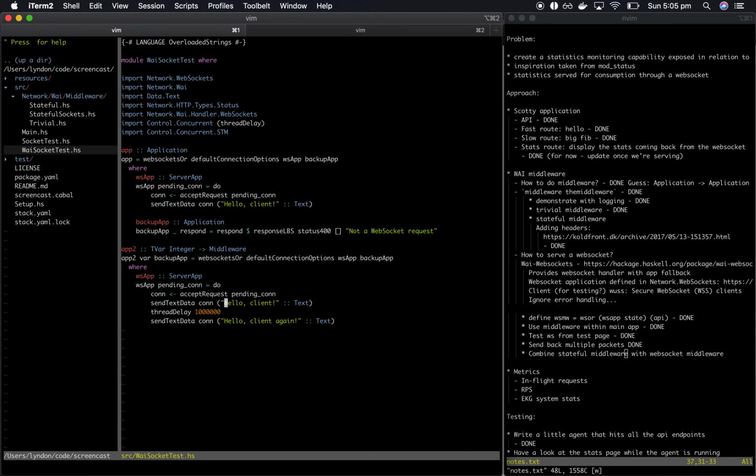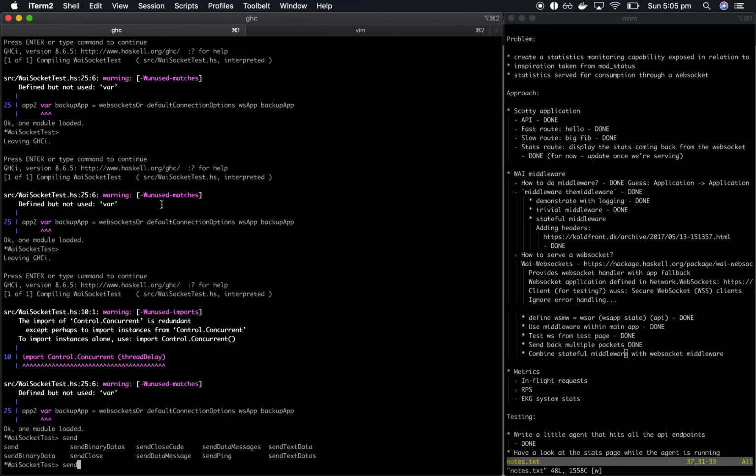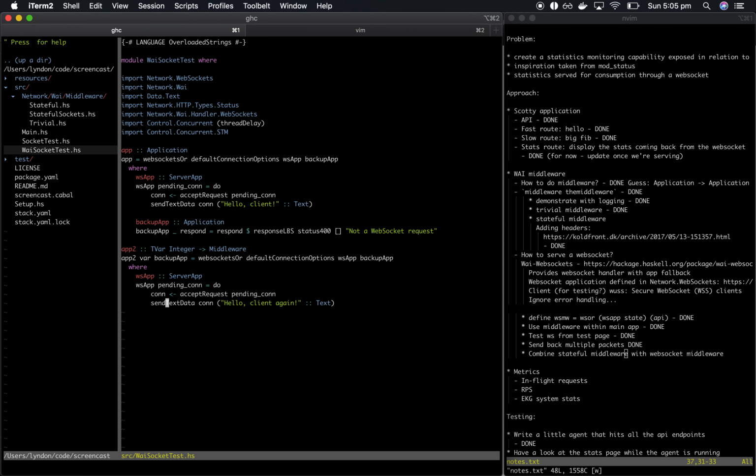So now, here we go. We start to send back our first little bit of information. So what are we going to send back? Let's just get rid of that. And then, is there other kind of data we can send? Oh yeah, a whole bunch of stuff. But let's just use text data for now.